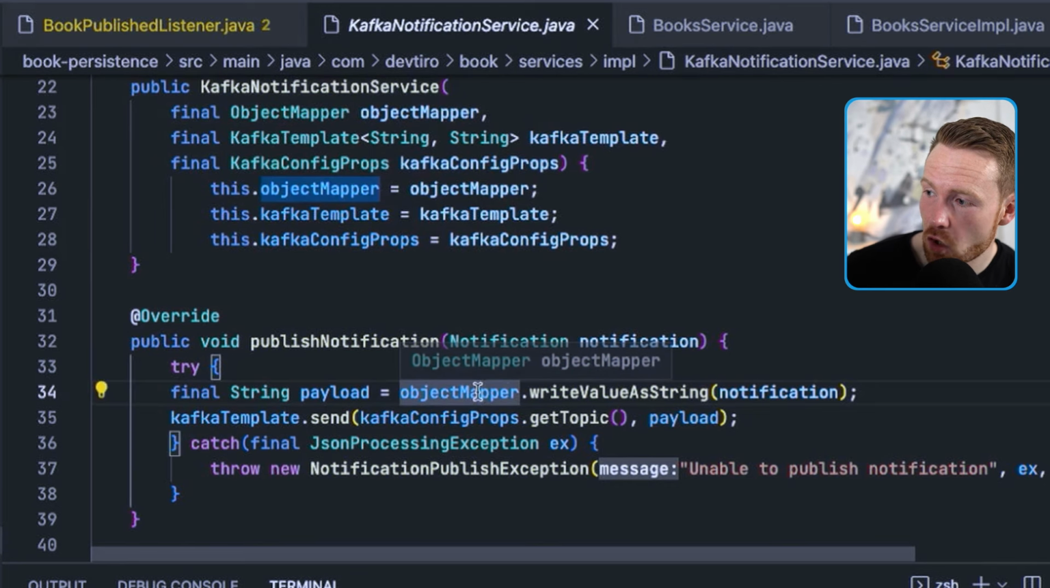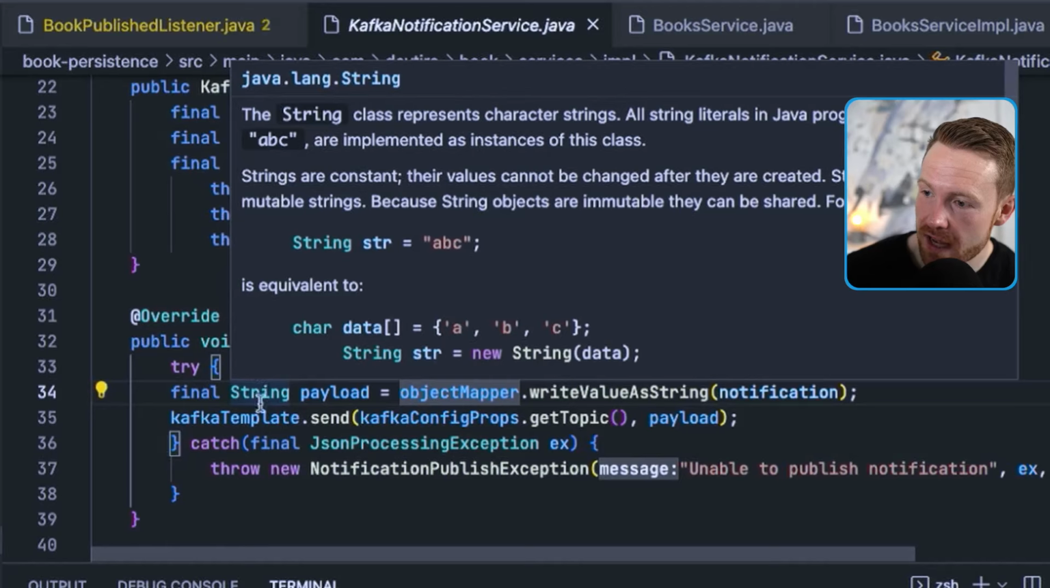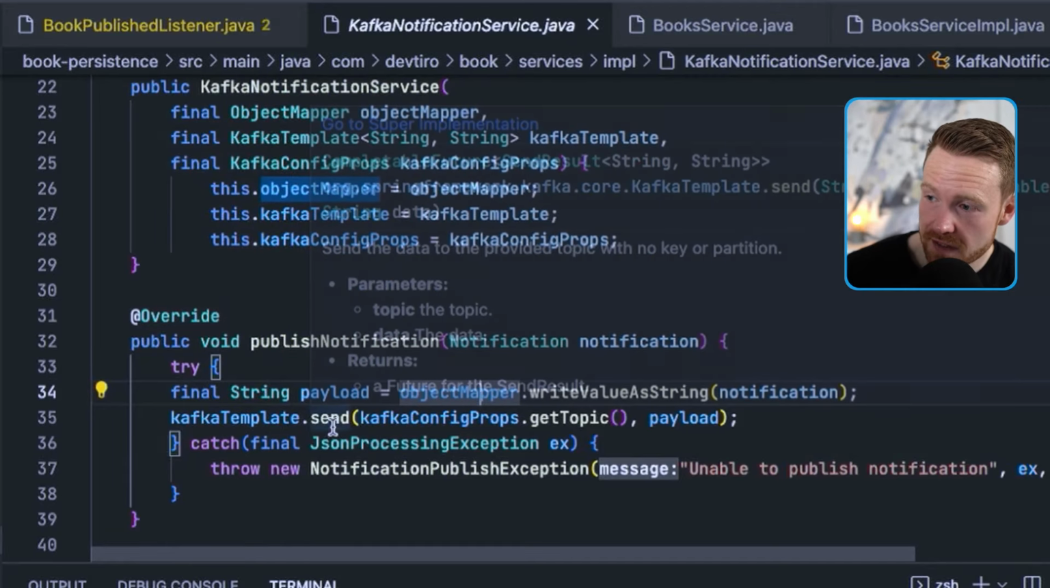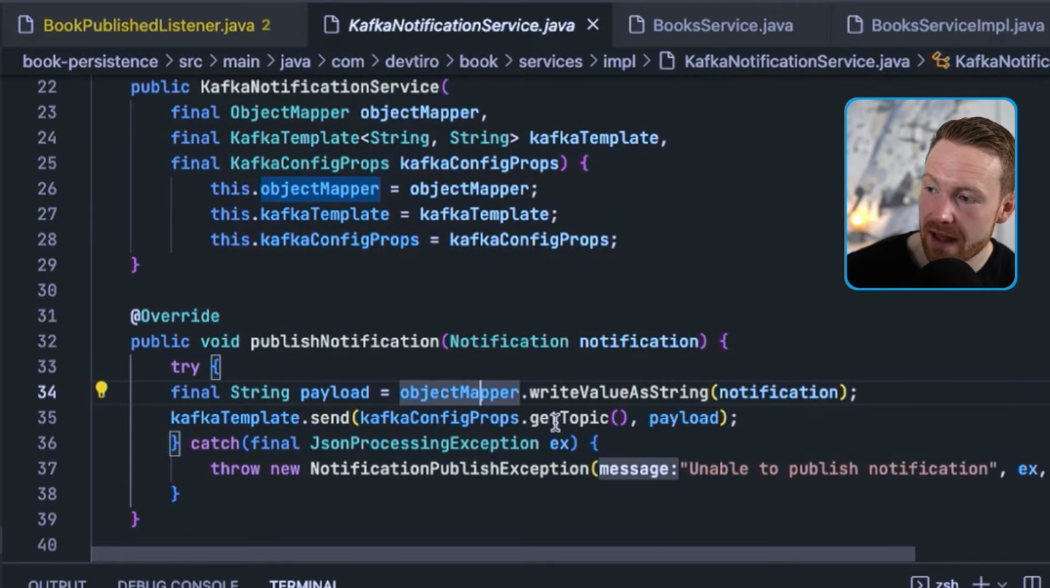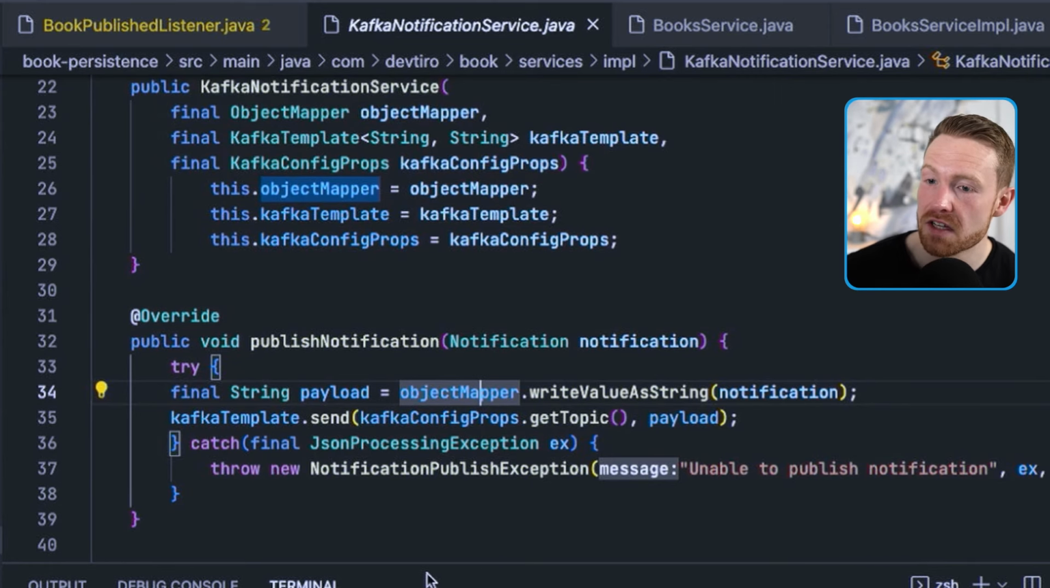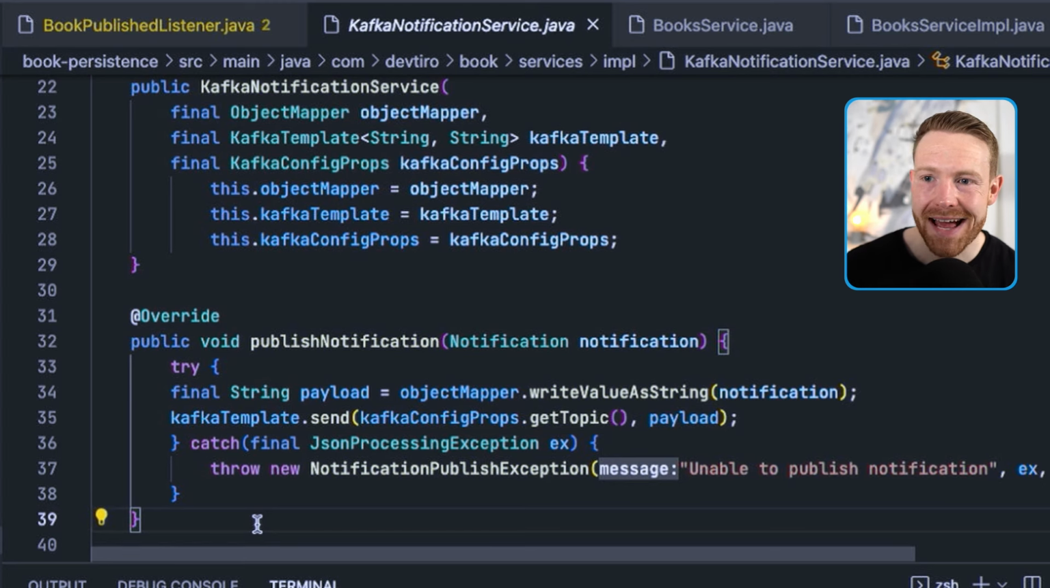So it uses the Jackson object mapper to take the notification object and turn it into a JSON string here, and then it uses the Kafka template .send to put it onto the topic. And this topic is the notifications topic, which will then be picked up by a notification service. That's pretty much what this service does, and it's pretty much what the authors service does as well. But of course, this one deals with books and the other one deals with authors.